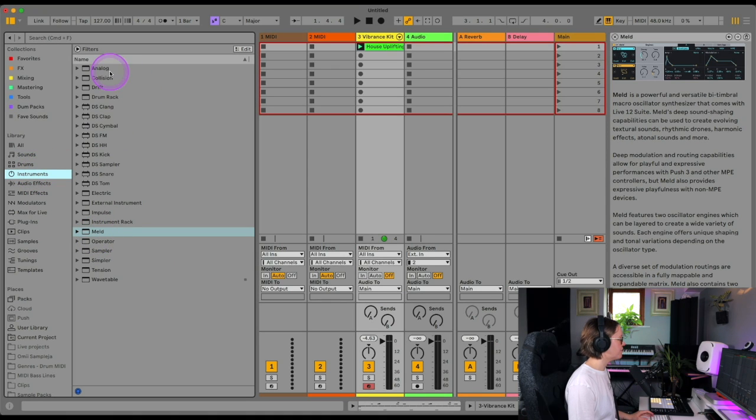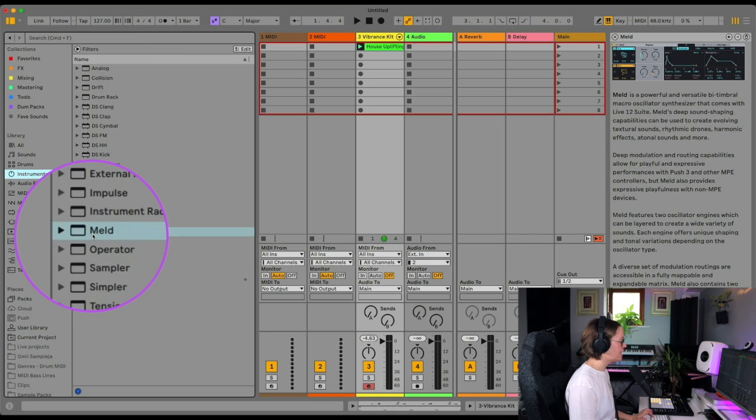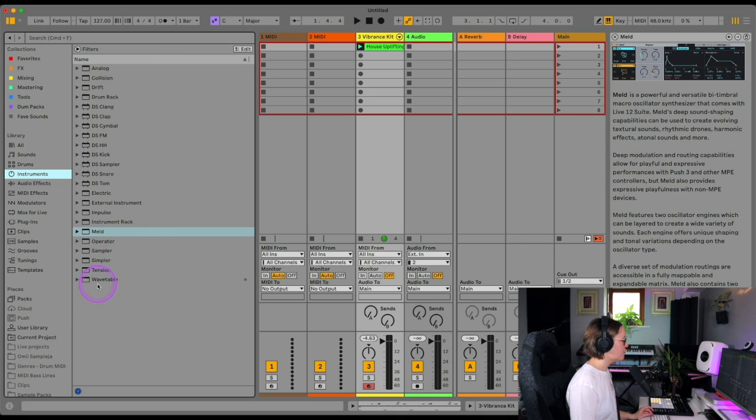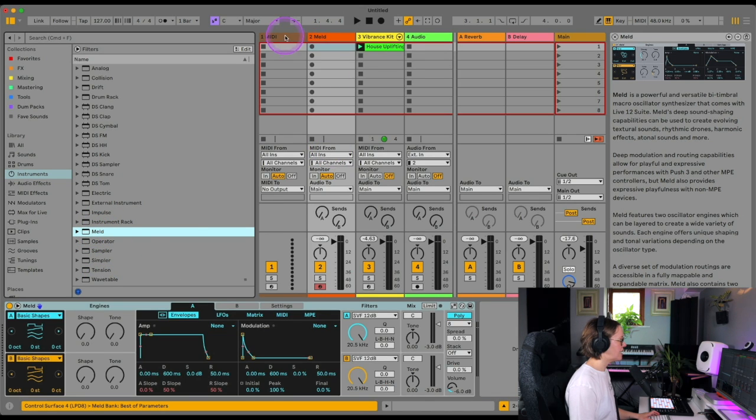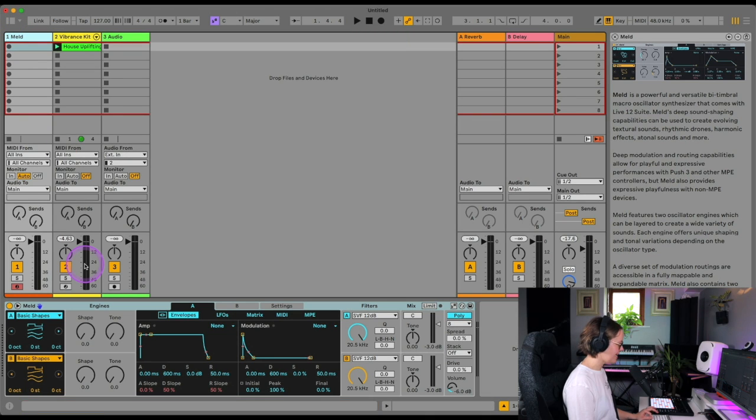So then we have really nice MPE stuff in here. We have Drift and Meld that are made just for MPE. Obviously, Wavetable also always works for that. But let's just add Meld there. Pretty. Let's extend it.